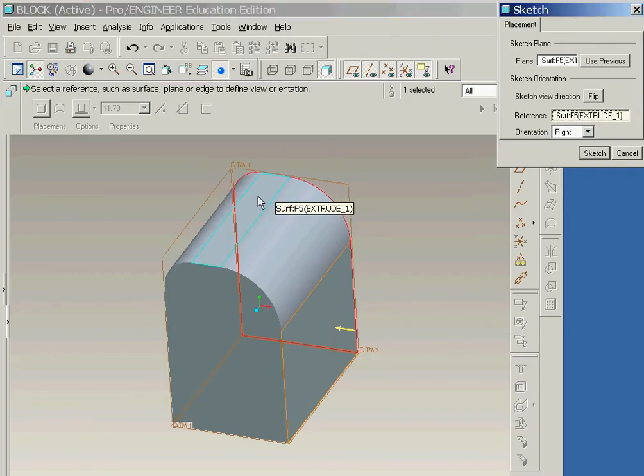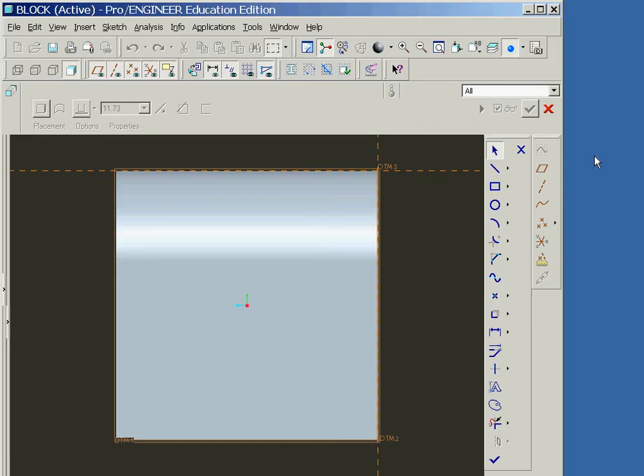Next, we'll click on the top flat surface of our part in order to define the reference surface. We'll now make sure that the orientation direction is defined as top, and then click on the Sketch button. We have now been placed in Sketcher.